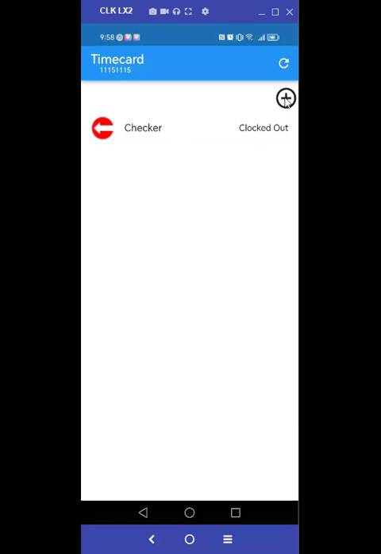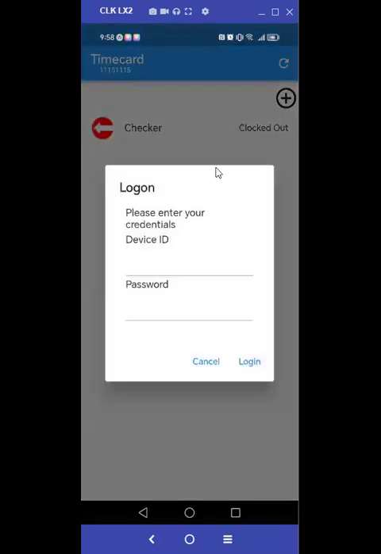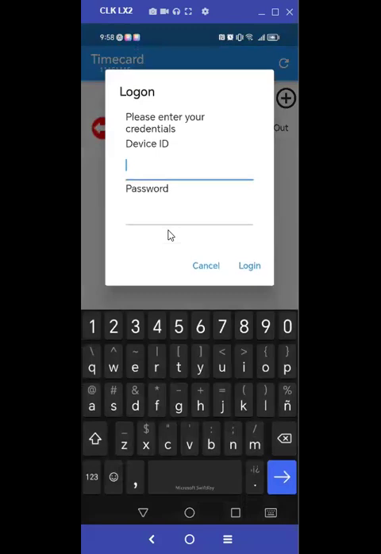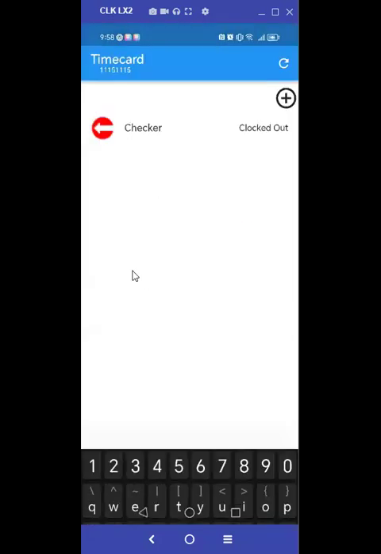So we're going to click on the plus sign on the top right corner. Now we need to enter the credentials for the user that we are going to add. So in this case, I'm going to take this user. Now the password, then login.